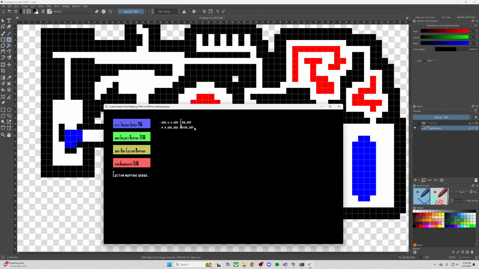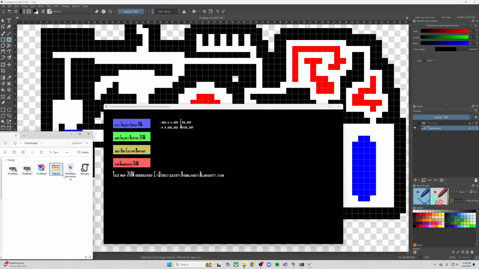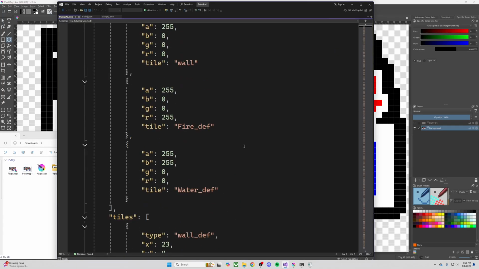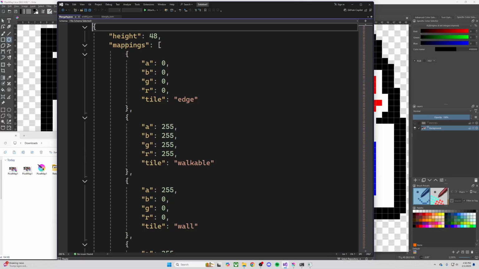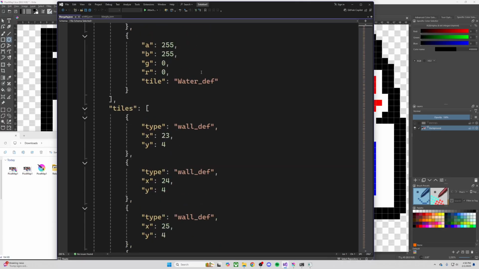After I've added all that, I would go ahead and generate the JSON file. And what you've typed in here will be in the file too, so if you have to do it again, you'll be able to refer to the previous version. We'll take a look at that. You can see those namings that I just did, fire default and water default, are now in here under mappings at the top of the file.